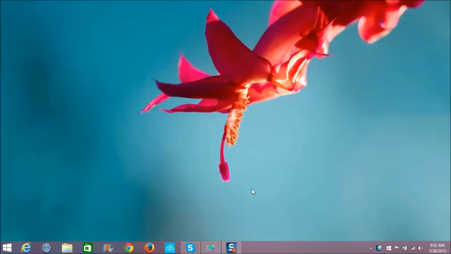What's up guys, you have reserved your Windows 10 already but did not get your free Windows 10 yet. Here is how you can install Windows 10 right away.